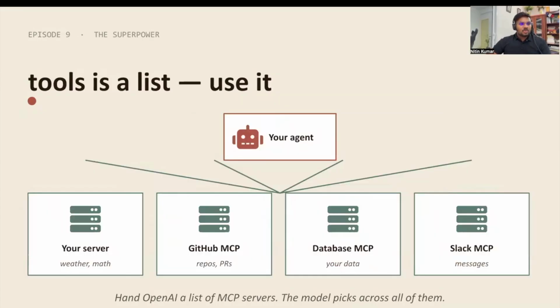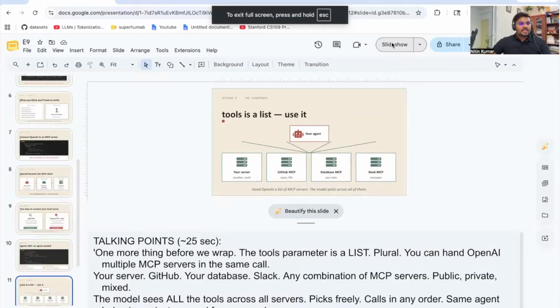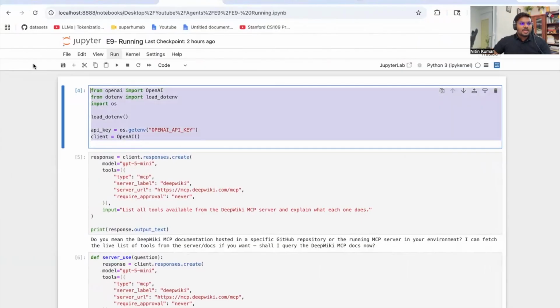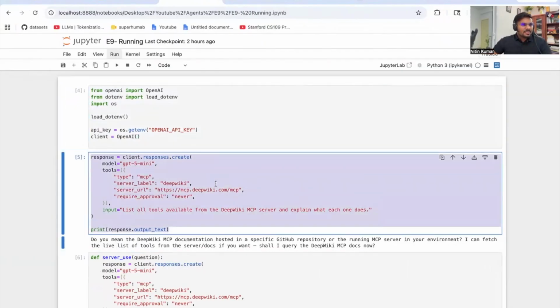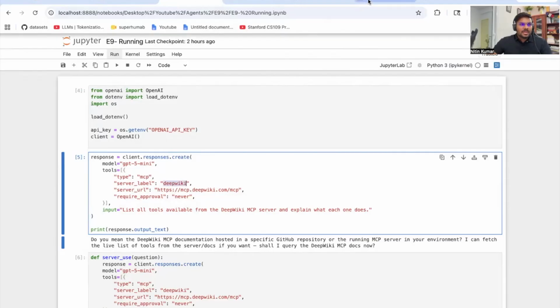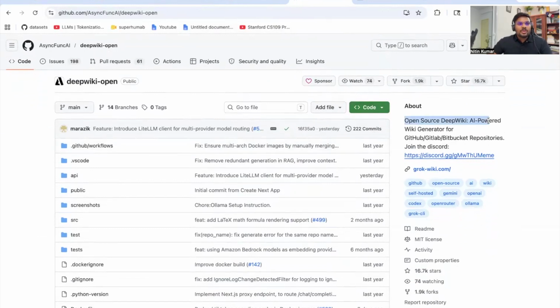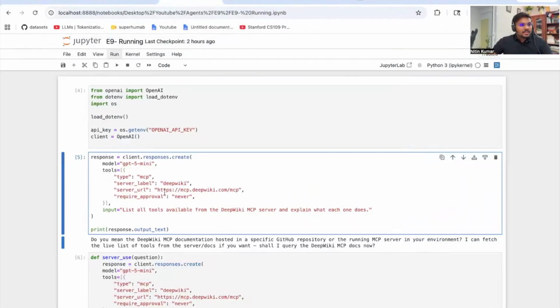But let's explore the code. Let's go to the code and see how these things work. So this is my code here. The same as before, we import the OpenAI key, and then I pass my server, where the type is MCP as I mentioned, and the server label is deepwiki. What is DeepWiki? If you go to this GitHub repo, you will get an idea. It is an open source library for GitHub, GitLab, and Bitbucket repositories, so you can get a lot of insights out of your repo through this MCP server. And this is the URL that I'm using, and as I mentioned, authentication.